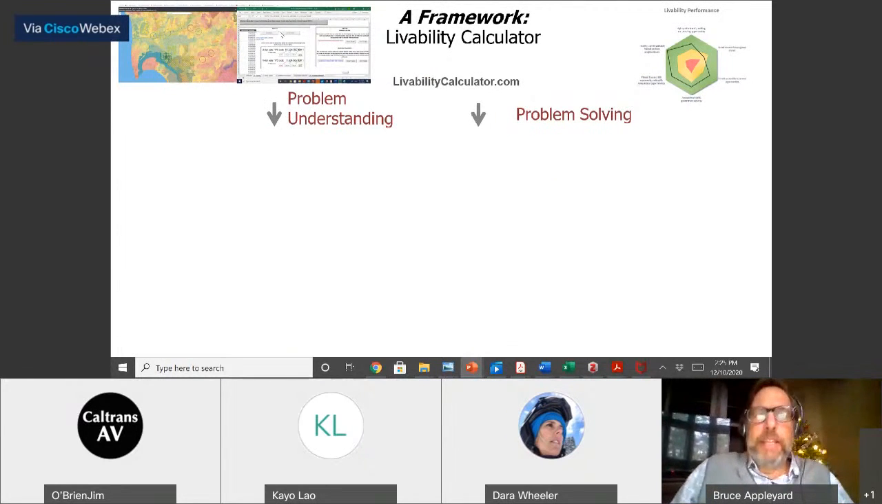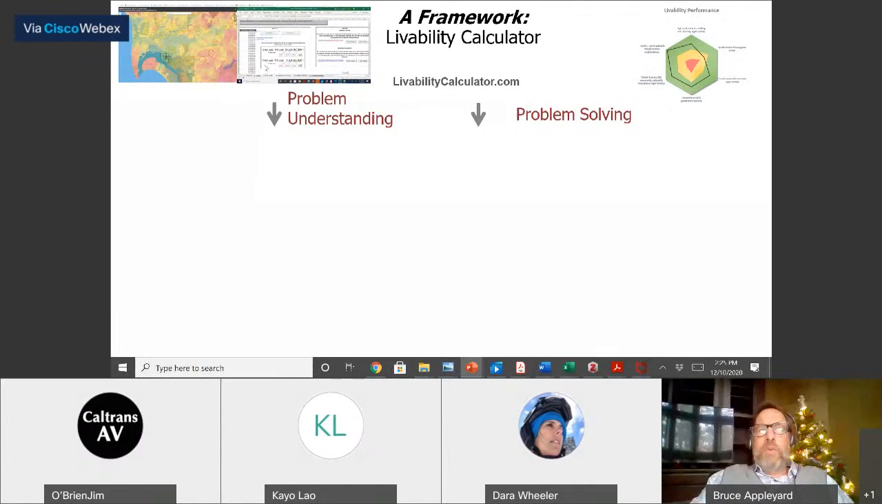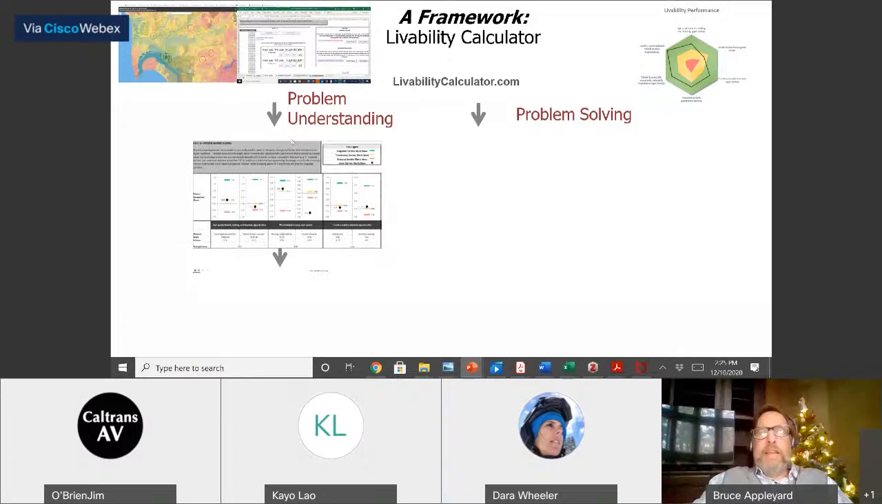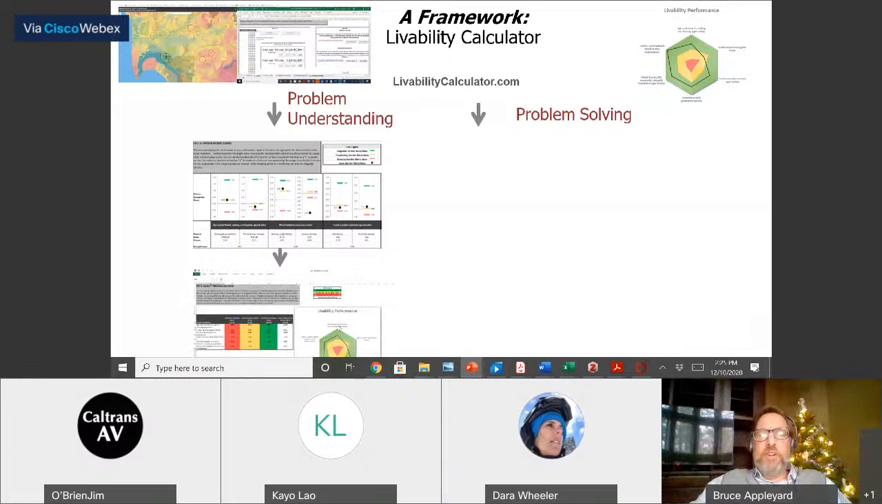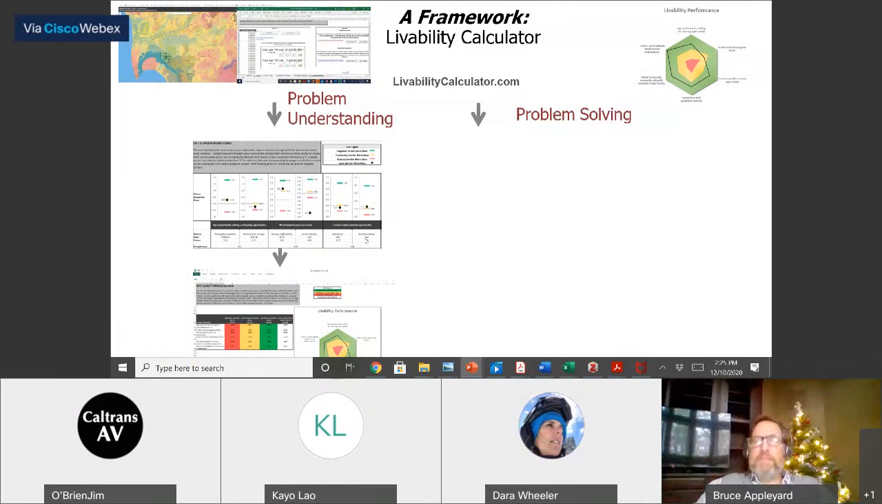Now, to use the Livability Calculator, just to give you an overview, it has 5 key worksheets. One is for inputs, where you put in the FIPS codes for the area of interest, and I'll show you how to get those in a second from the Smart Mobility Calculator. And then it goes to problem understanding, where you look at your metrics and you're analyzing your corridor's performance, which is actually then shown in the corridor plot in the livability performance graphic.